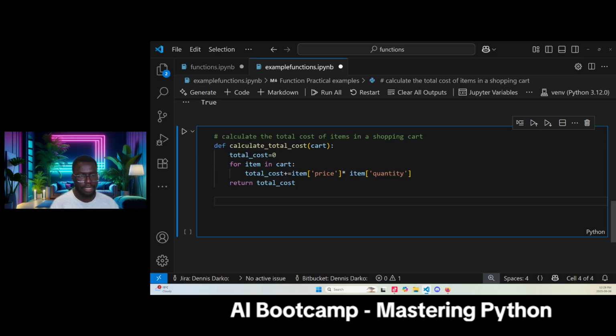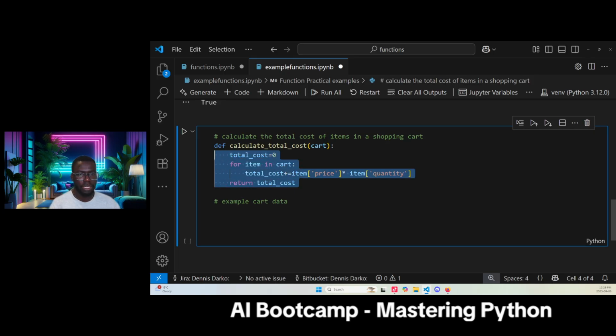So let's look at the example, okay? Example of cart data, okay? So now you see we have this function. We want to use an example data for this function to work for us. So we are going to call them, okay?